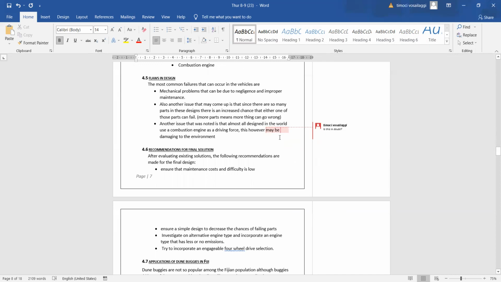And another example of a word that didn't really need to be used. So this, however, may be damaging to the environment. We know that combustion engines are damaging to the environment, so you don't have to use the word maybe.